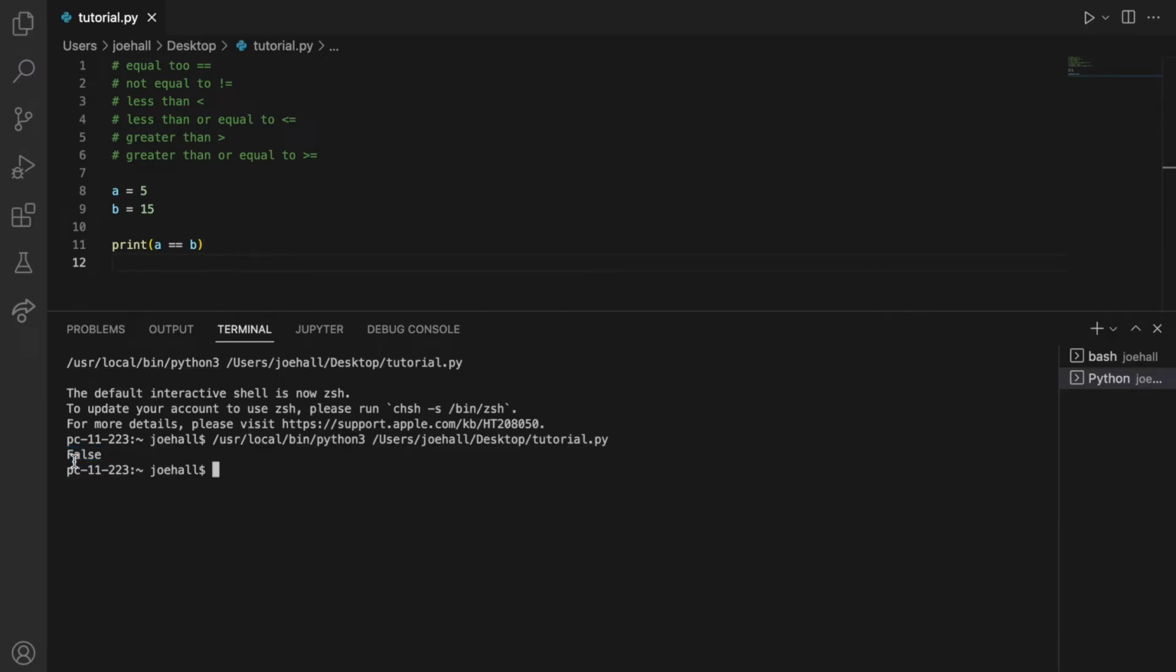Well, what about some of the other operators? Let's do less than. So if we print this out, we should get true. That's because A is less than B, because obviously 5 is less than 15. So let's print this out and make sure. And there we go, we get true.